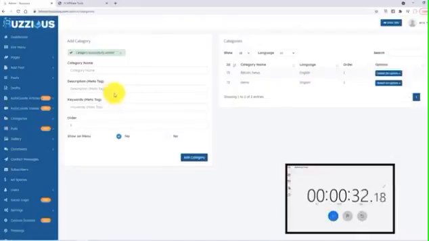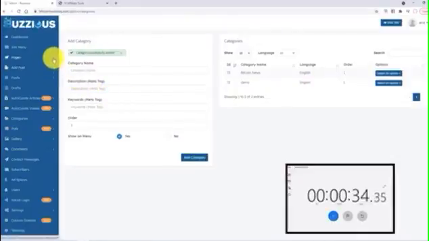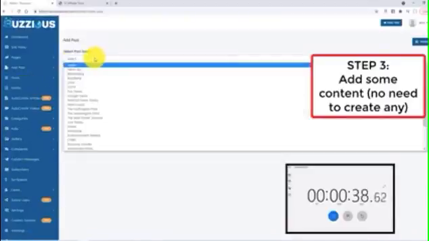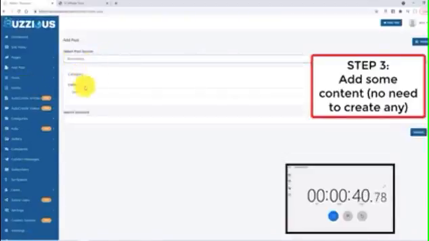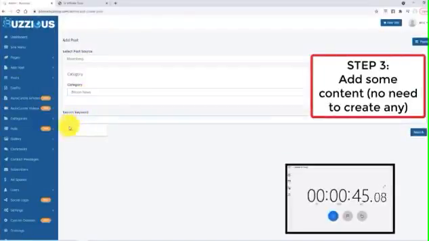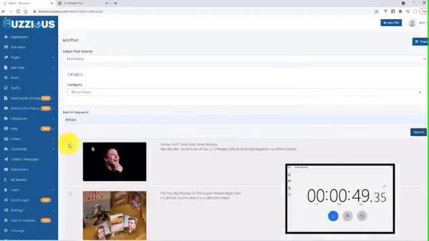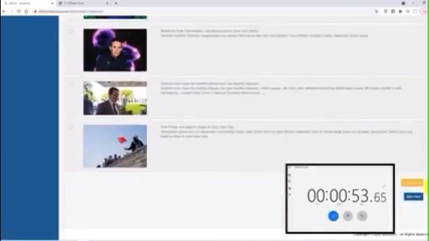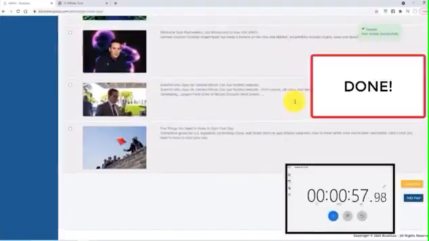Now technically the website's done already, but I want to add some content, so we'll say add post, add curate post. For the post source, I'm going to select Bloomberg. I'll show you all these other post sources in just a few minutes. Category is going to be Bitcoin news, and then the keyword, I'm just going to say Bitcoin. Let's go ahead and search. I'll select the very first article that comes up, scroll down and click add post. You can see success, post added successfully.